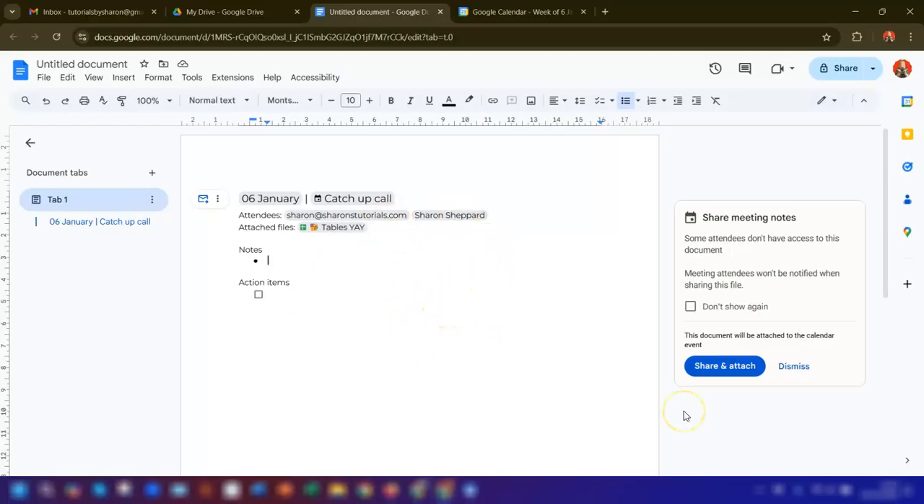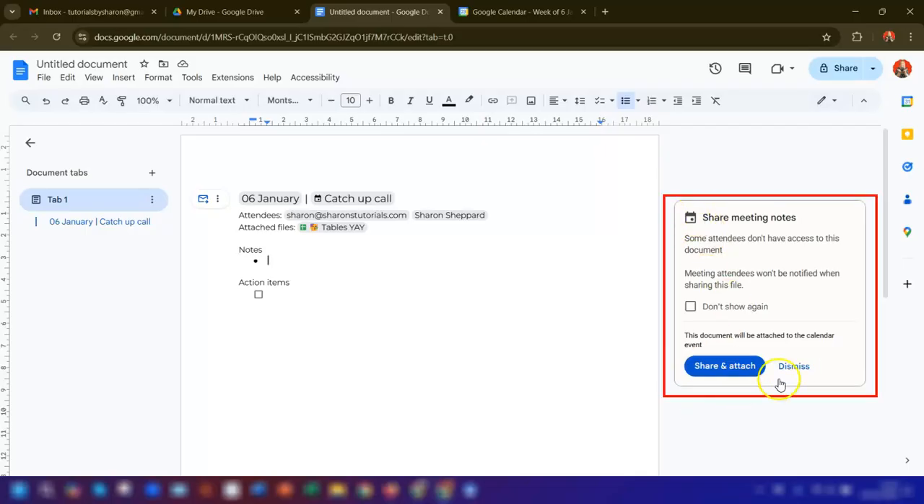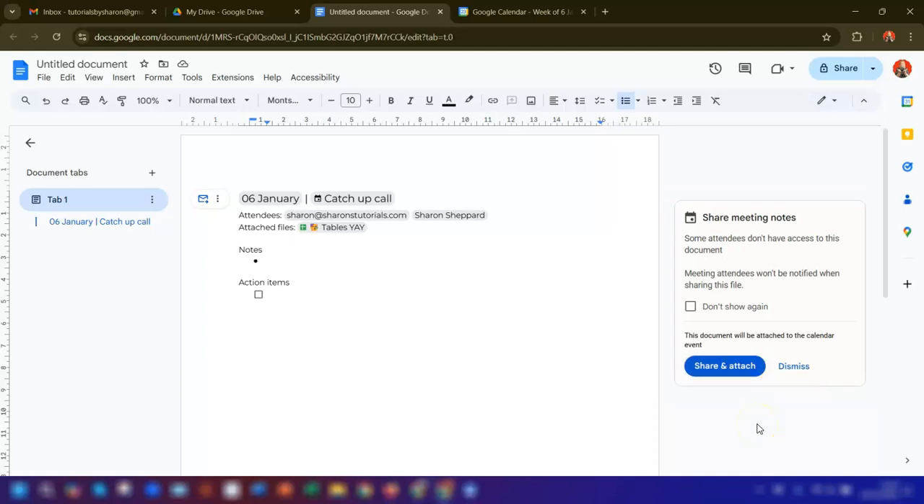So if you're the event organizer, then a prompt over on the right hand side here will ask if you want to share and attach the document to the meeting in the calendar. But if you're not the organizer of the event, then the prompt will only ask you to share the document, but it won't be attached to the calendar event itself. And job done.